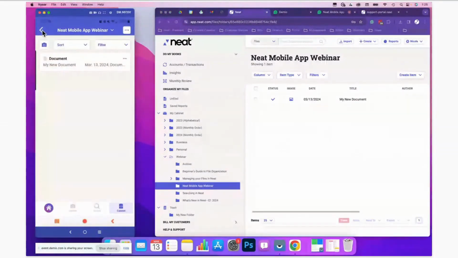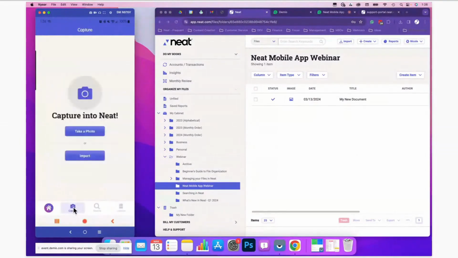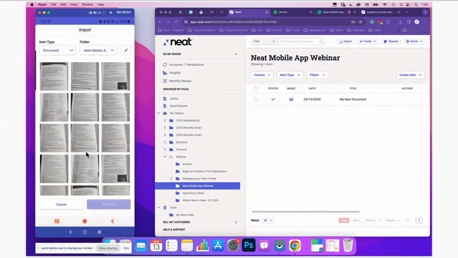So let me show you an example of that. We're going to go back to the capture menu here. I'm just quickly accessing it by literally clicking the capture button here and then choosing import. Now I'll select 9 files this time. And we can see that Neat saves some details for me.